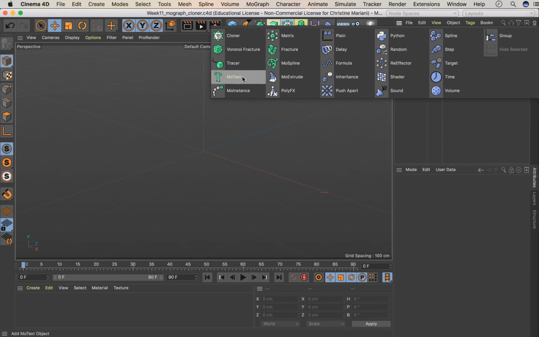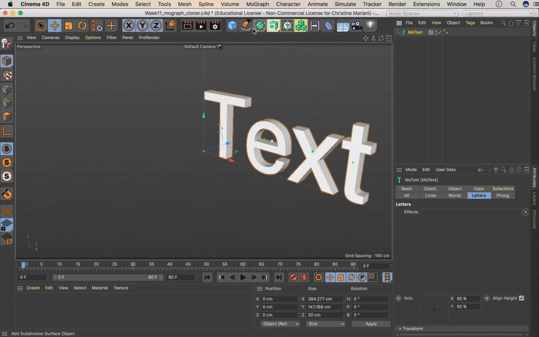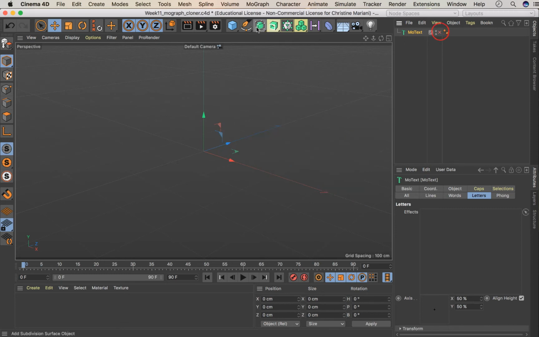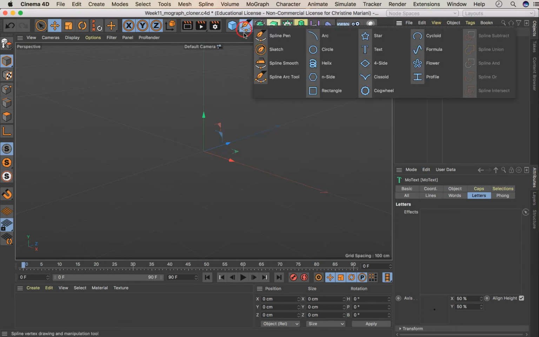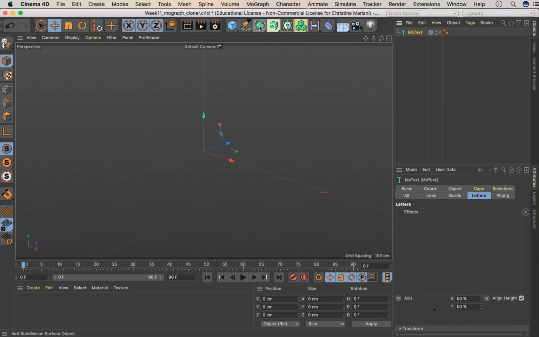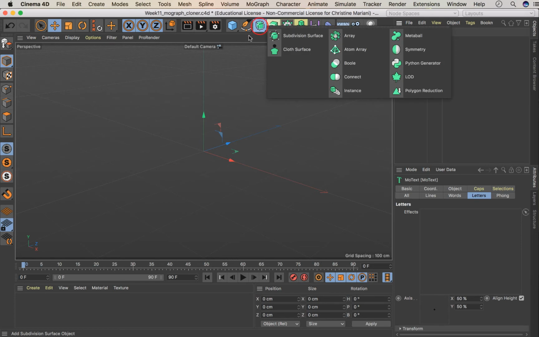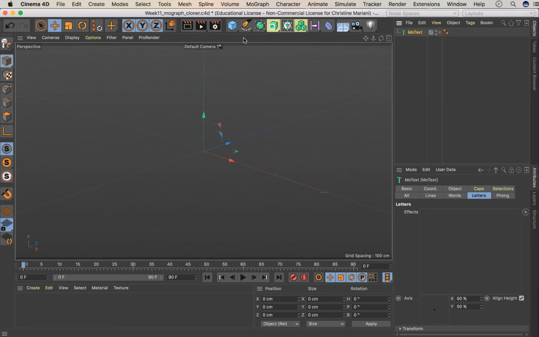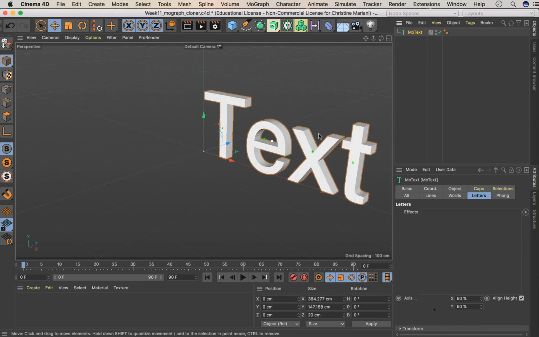Motext is 3D text. You have this option versus what you've seen before. So that's what it looks like, Motext. We've talked about making text with a text spline and putting it into an extrude, which definitely works. With Motext, you can see here, it's already got text. It doesn't need to have the spline and then have an extrude to work with it.